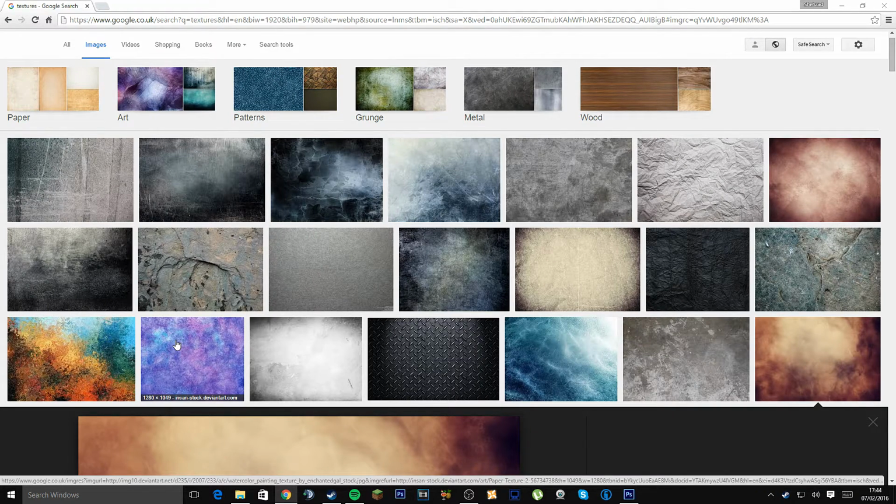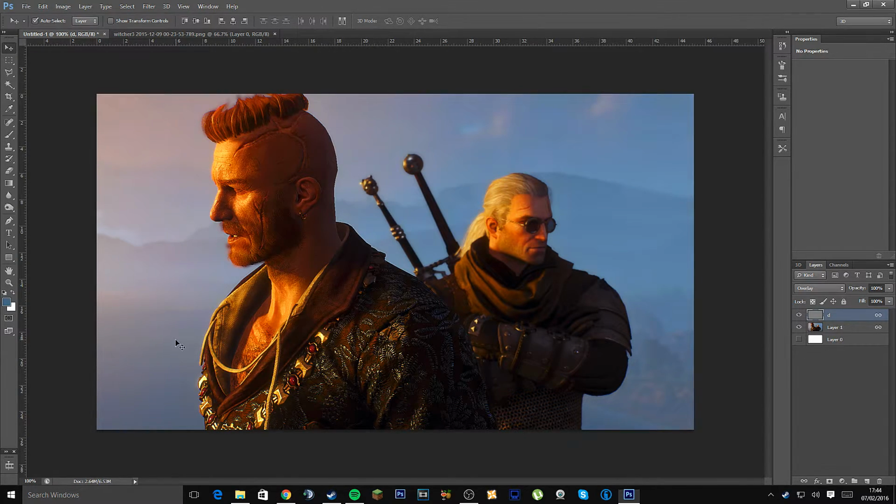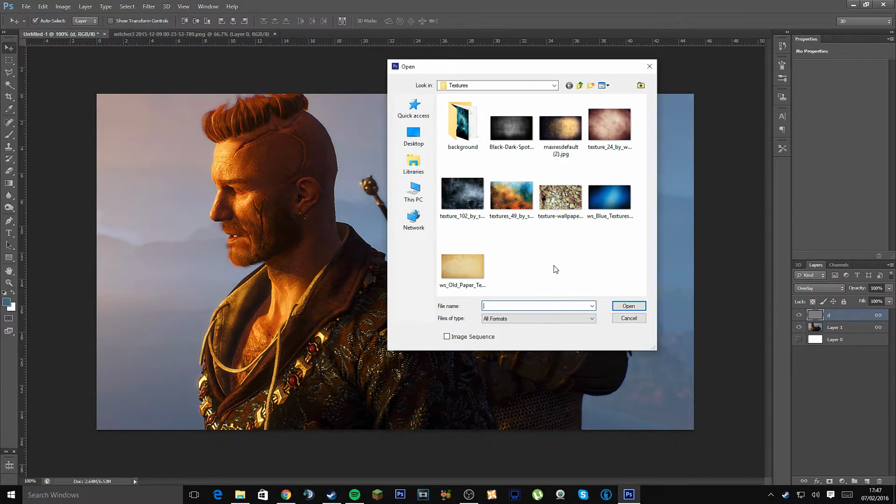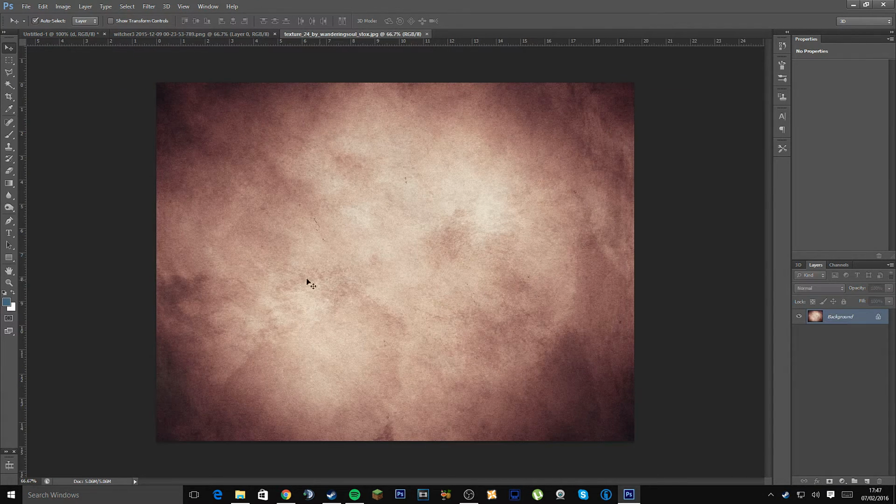So I already have some textures available. I'm just gonna open one up. I've got some of these textures saved, so what I'm gonna quickly do is open some of them. This is one of the nicer textures I like using. Of course, do mess around with textures because not all of them are gonna work well.